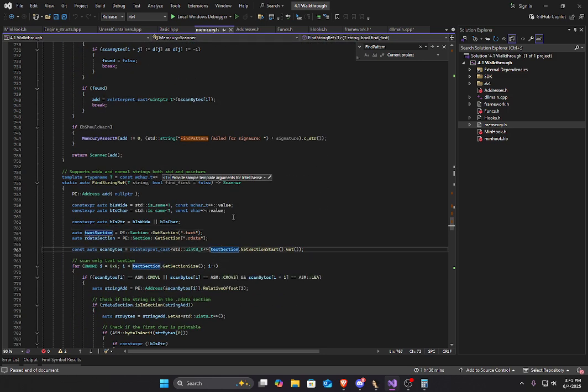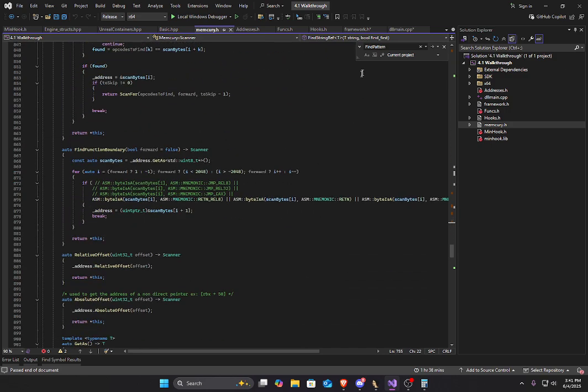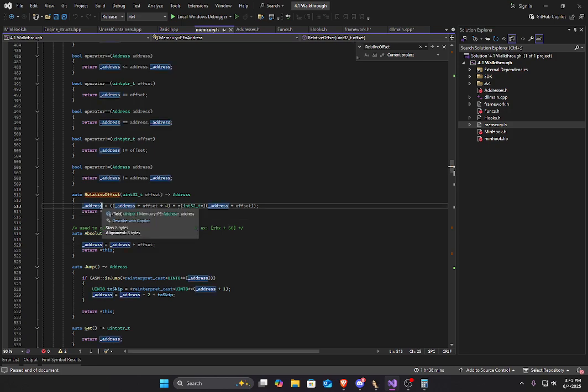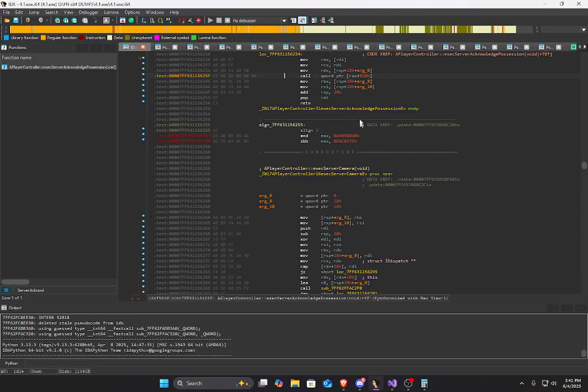So what I'm going to do instead is I'm going to show you the relative offset as well. Relative offset is very important. So we want to get this, right? And it's obviously a call, because it says so right there if we look with our eyes.